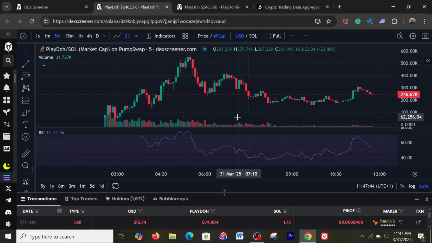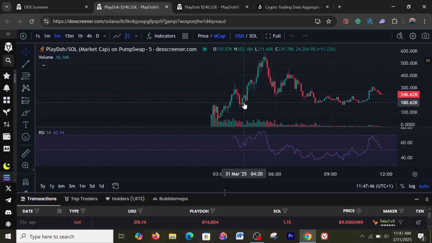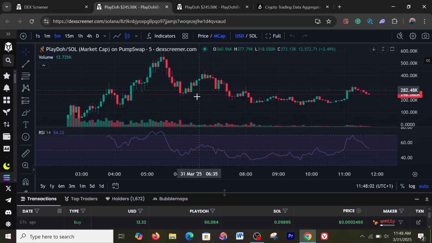So all you have to do, the strategy we're using is a trend line break, a bullish MACD histogram, and an RSI sitting above 50. That's what we use as our entry signal. So the first thing, let's use this as an example.